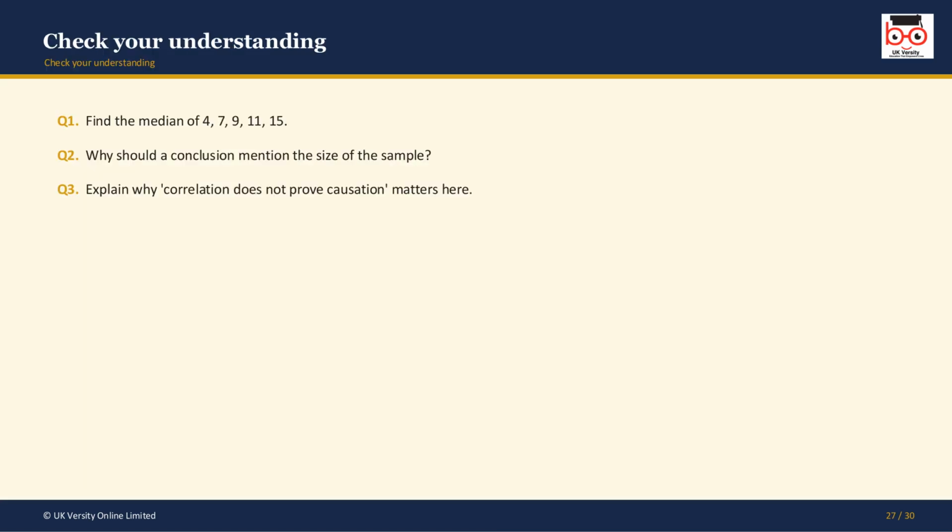Let's check your understanding. Can you find the median of 4, 7, 9, 11, and 15? Why should a conclusion always mention the size of the sample? And can you explain why correlation does not prove causation matters so much here? Give those a moment's thought.